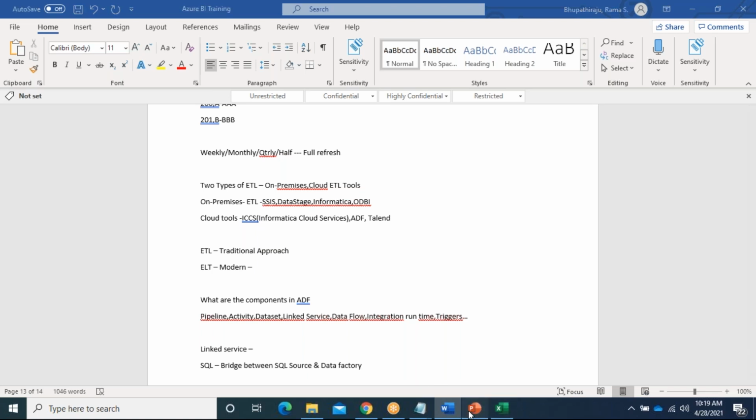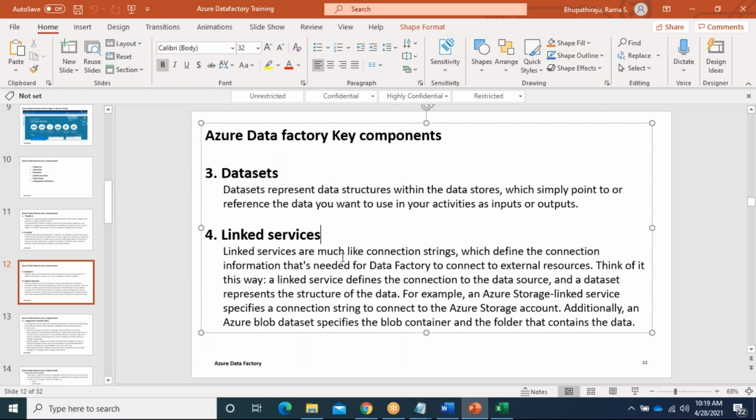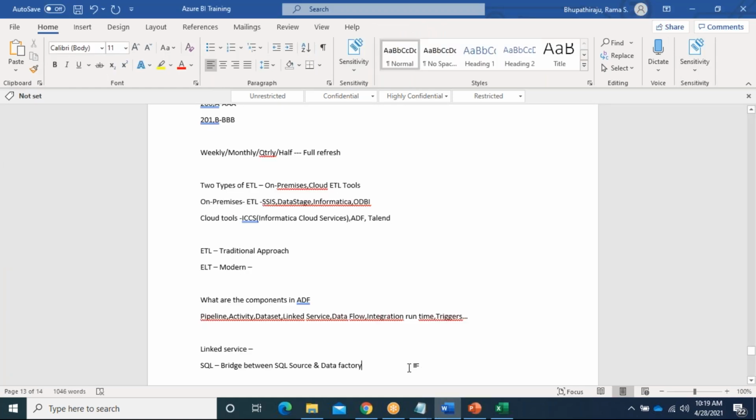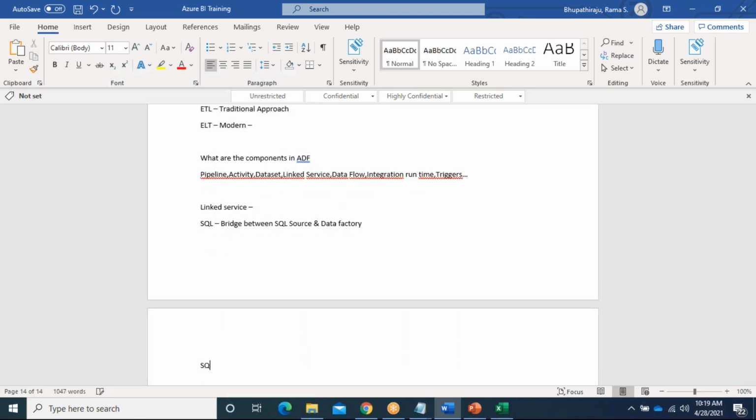Clear? You can read the definition. Linked services are much like connection strings, which define the connection information needed for Data Factory to connect to external sources, whether it is SQL or Oracle. For example, you created a linked service between SQL and Data Factory. You can call it SQL linked service. The name of the linked service is like that. Generally, we can name it after the database. So for example, I can say AW.